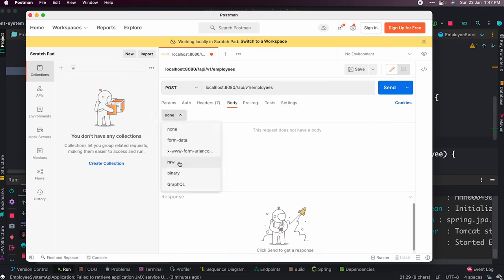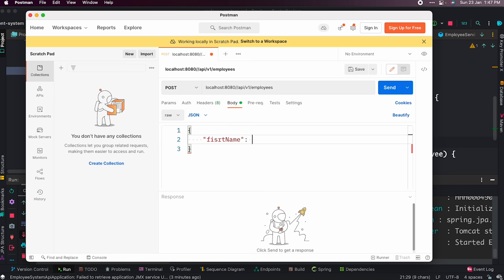And in the body raw data, instead of text, we'll use JSON. And here let's add the data. First name we need to give, I'll give Shabir. Last name, Daudi. Email ID. This is the data that I want to save.